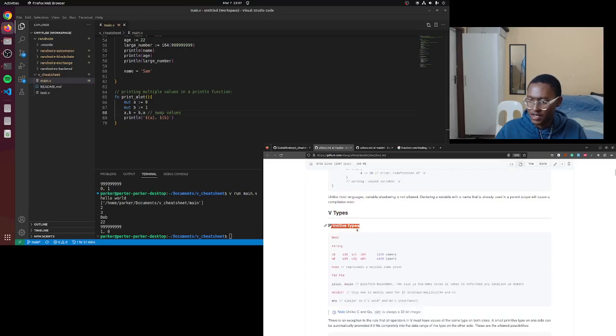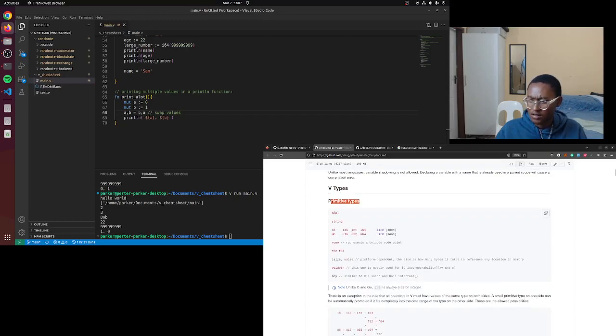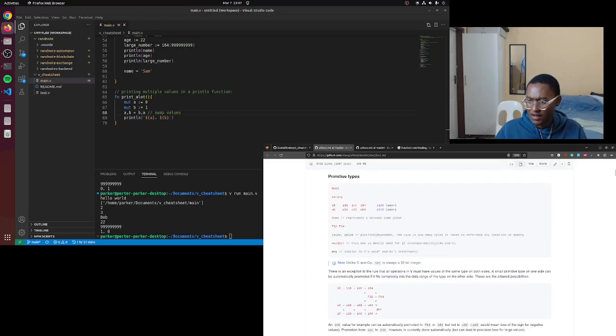This is good as well. V types, primitive types. So there are a lot of types. We have bool, string, i8, i16, int, which is 32, i64, i128. Okay, so that's it. This is not yet. Remember, this is a beta language. Rune represents a Unicode code point. F32, F64, these are, I think, floats. isize, usize, platform dependent. The size is how many bytes it takes to reference any location in memory.